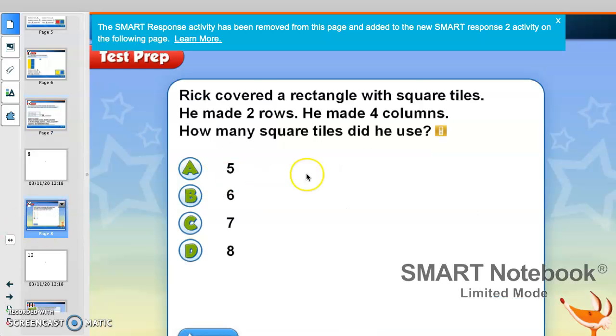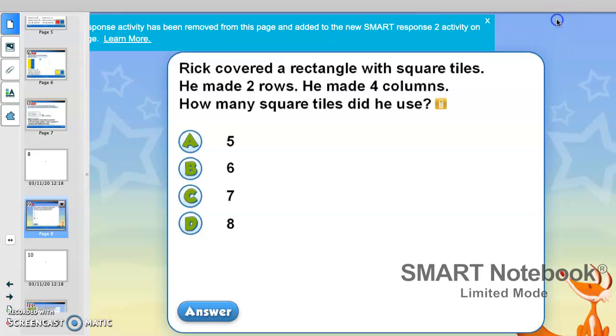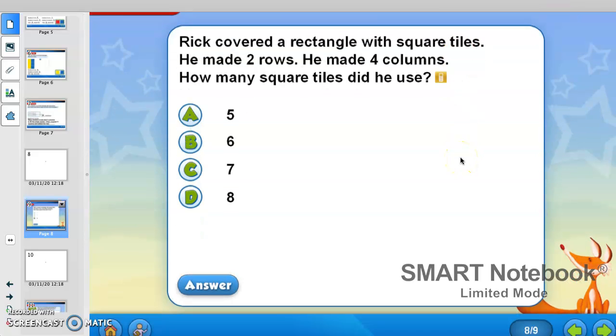Okay, and this one's pretty simple to do. It says Rick covered a rectangle with square tiles. He made 2 rows and he made 4 columns. How many square tiles did he use? Okay, so what you would have to do is he made 2 rows, 1 and 2, right? So you'd have 2 right here and then 4 in each row. So 1, 2, 3, 4.